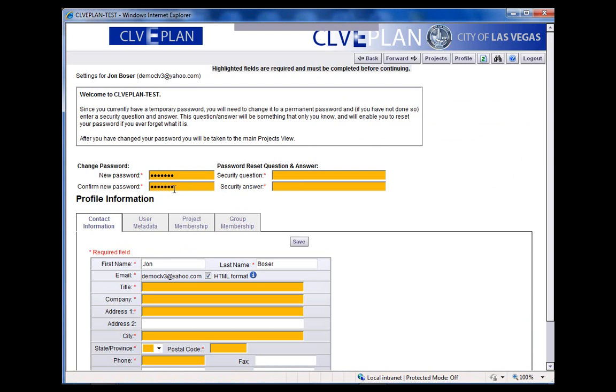You'll have to put it in there twice. And then to the right where it says Security Question and Security Answer, you'll want to put in some sort of question that the system will ask you, and then put in whatever that answer is. So if you do forget your password, it will ask you that question that you put in there, and then you will have an answer that you've typed in there. That way it knows that it is you that's asking for the password.